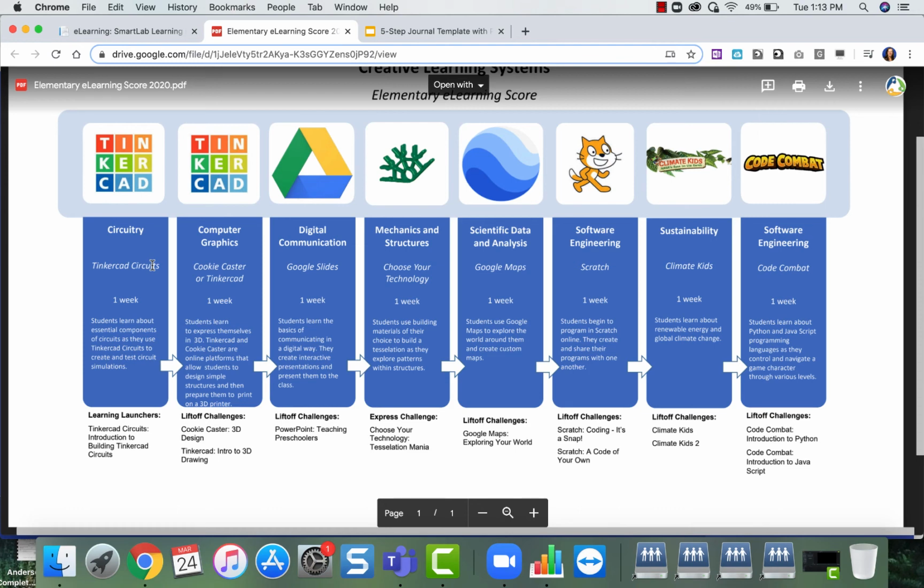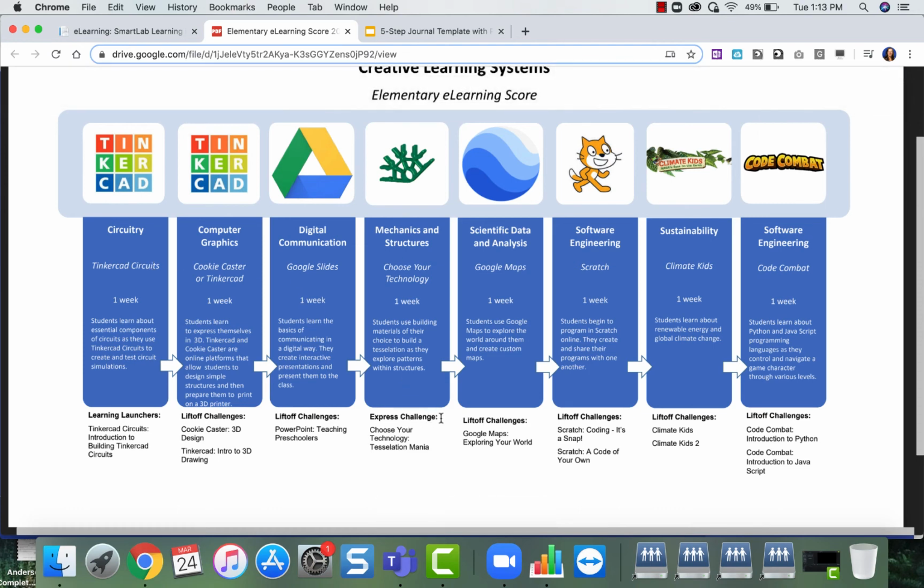One thing to keep in mind is that this mechanics and structures engagement is an express challenge. So students completing this one will go to the express challenge node instead of the liftoff challenge node. So that may be something to help direct your students to.